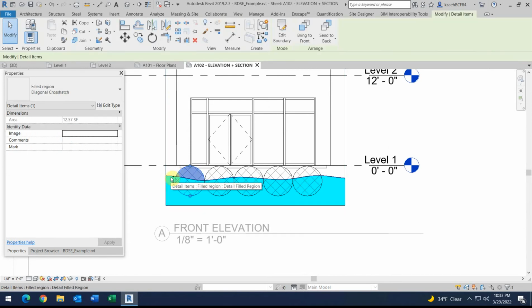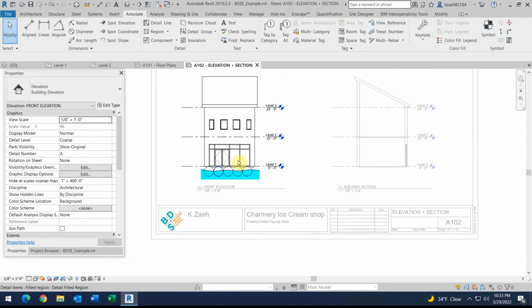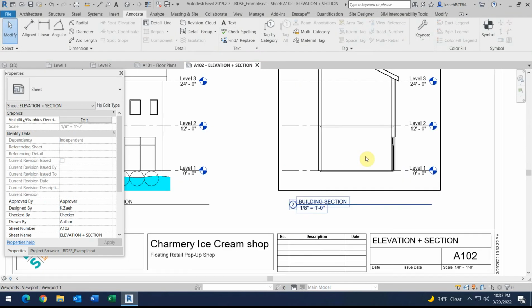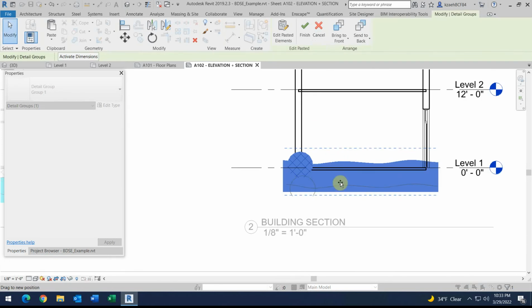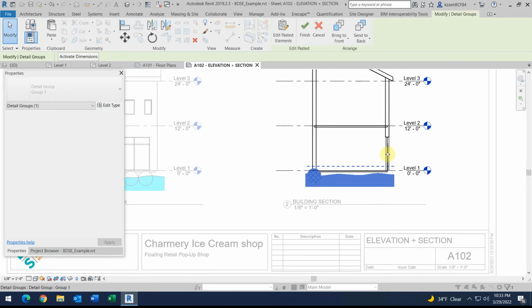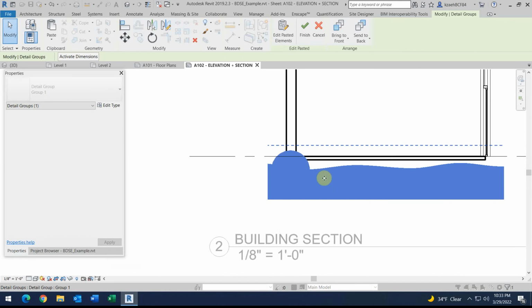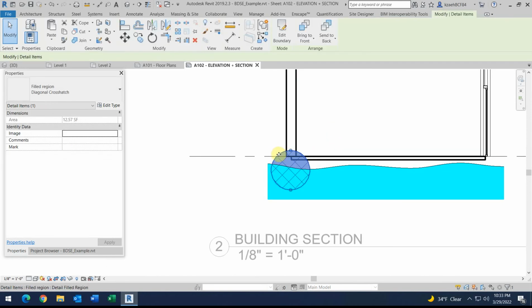I can copy and paste this to another drawing, so if I Control C, I'm going to come into my section and do a Control V. So now I have that same water. It's not in the right place, but it's here. And then I need to change this so that it's looking the other way.